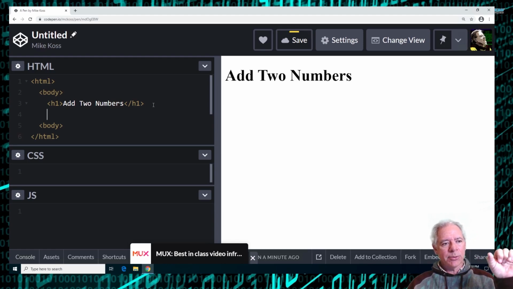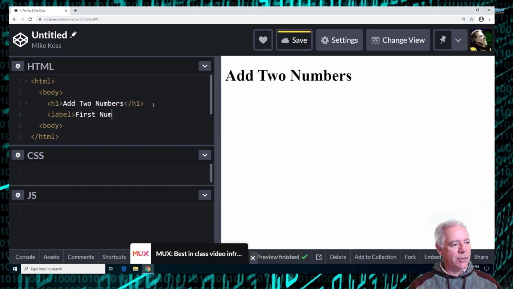And so you'd have a label and then an input. So let's go ahead and do that. Let's have a label, and we're going to say the first number, and we'll end the label there. And then we're going to have an input.